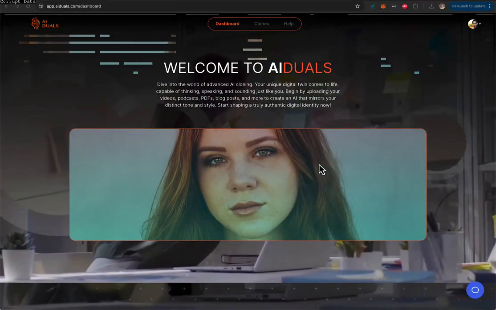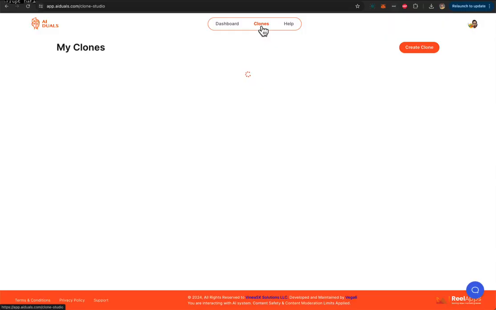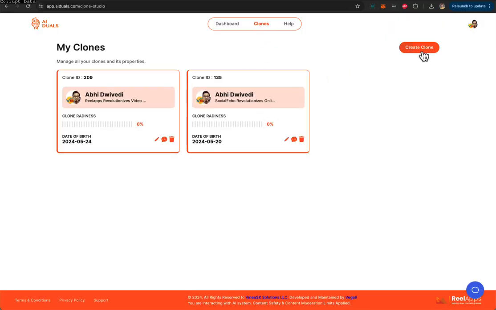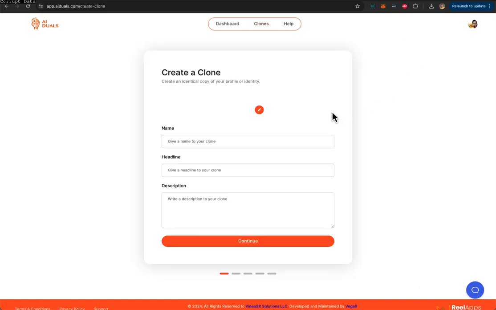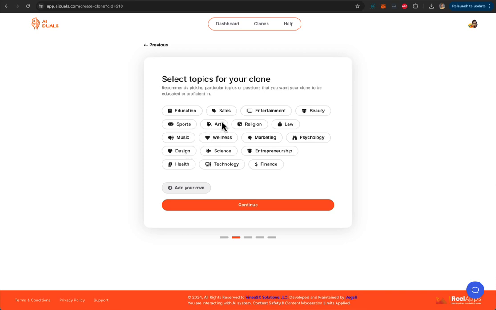Let's explore how you can create a clone using AIDuals. First, scroll up and click on clones, where you can see all your clones. Click on the create clone button to start creating a clone. Here you can upload your picture, give your clone a name, a headline, what the clone is about, a description, and click continue. Next, you can choose from topics about your clone, which essentially define the passion and the tone of the clone. So in this case it would be entrepreneurial, technology, marketing.